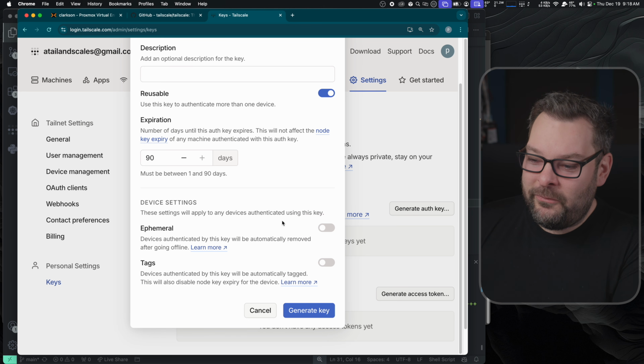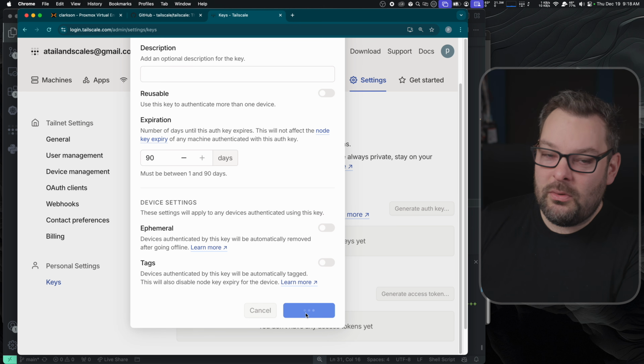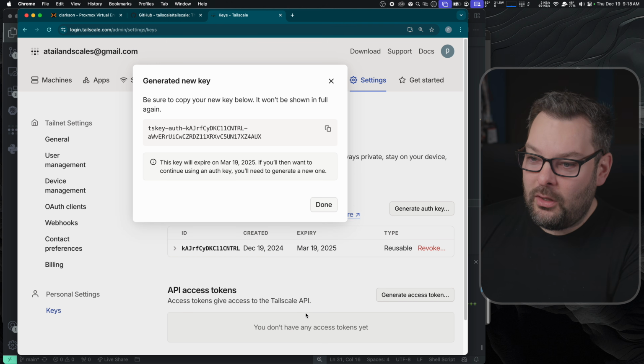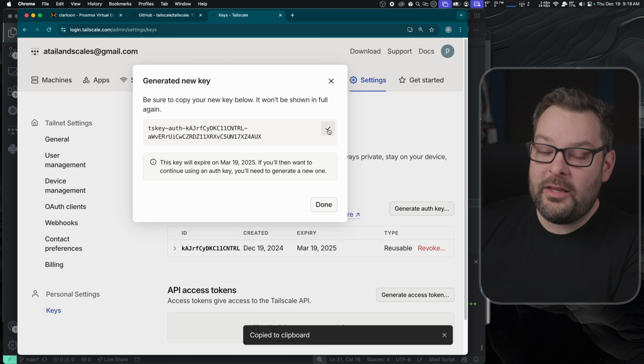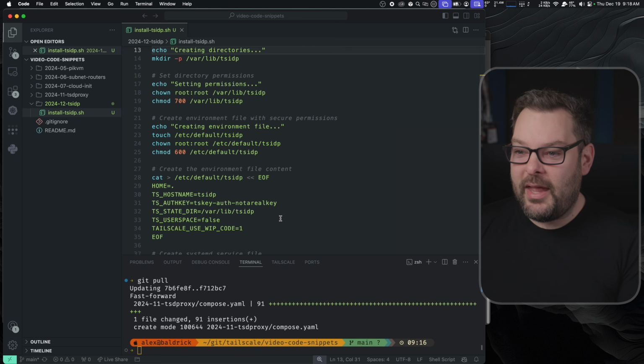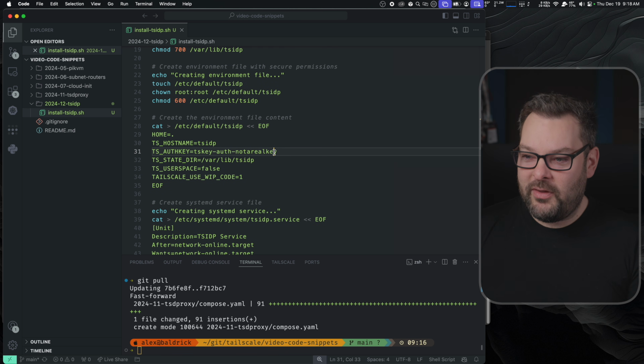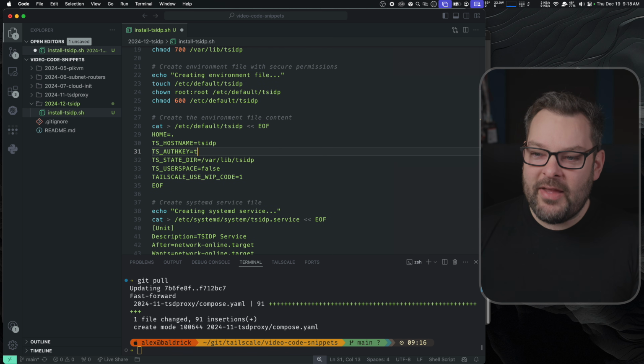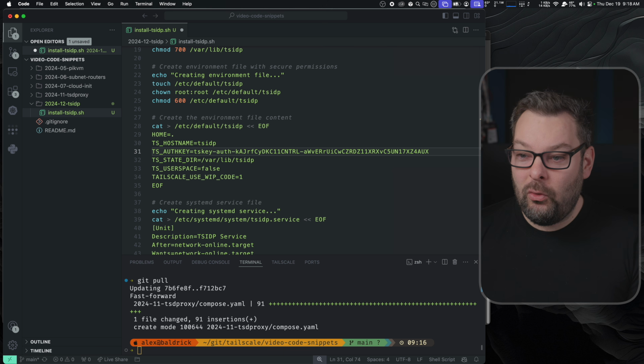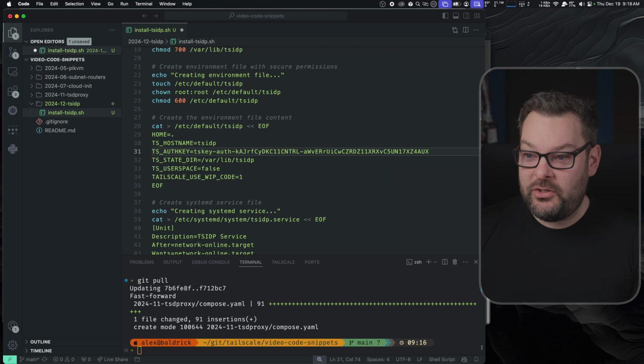I'm just going to make it reusable. I don't actually think I need to. I'm going to leave all of the other settings alone, and then just copy this value to my clipboard and put it back into my little script over here. I'm going to replace the value of TS_AUTHKEY with the auth key that we just generated.